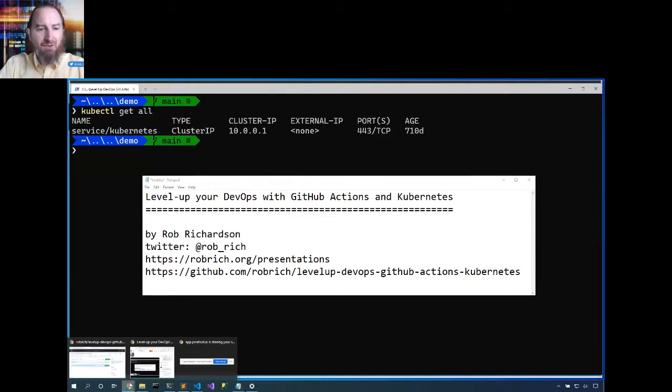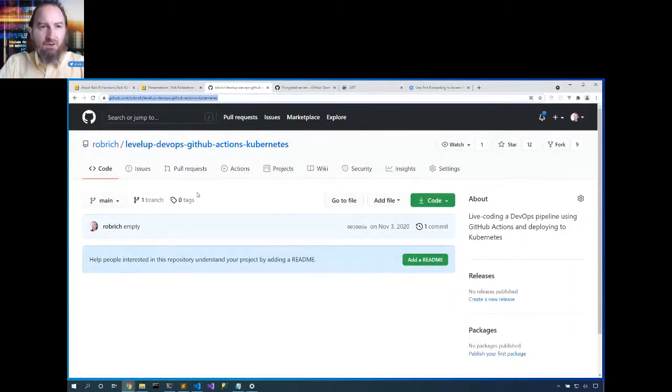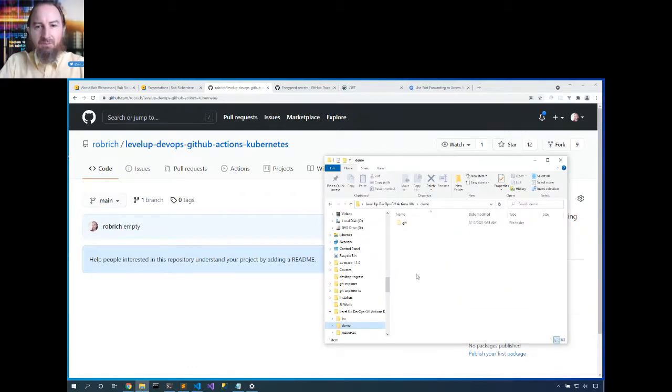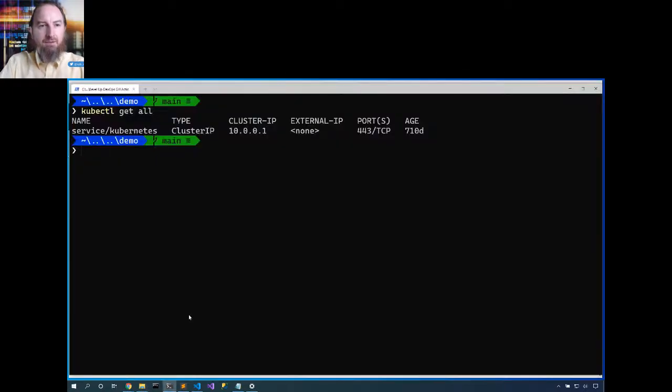It is online right now. Here's github.com, Rob Rich, Level Up DevOps with GitHub Actions and Kubernetes. Let me put it in the chat as well. Now, the interesting thing is it is empty right now. That's perfectly fine. Let's go build it. I've checked out an empty directory here, and we can see that it's empty right here.